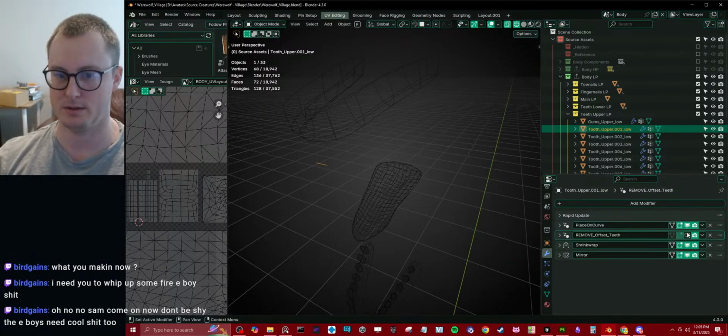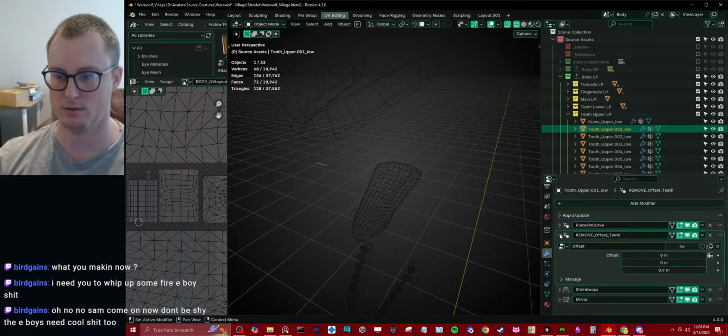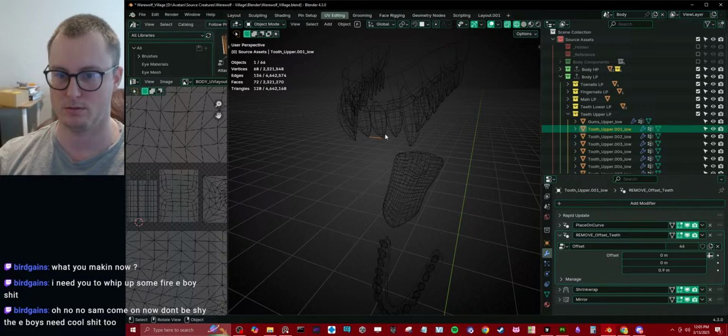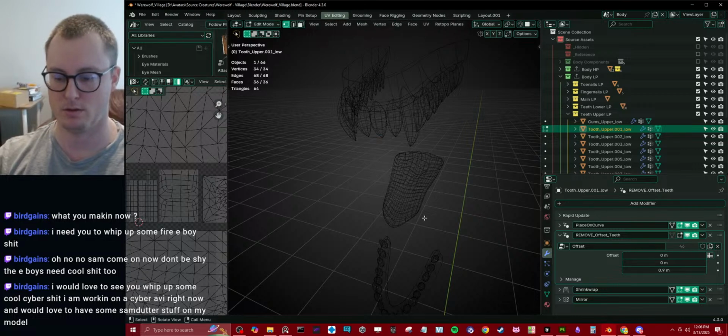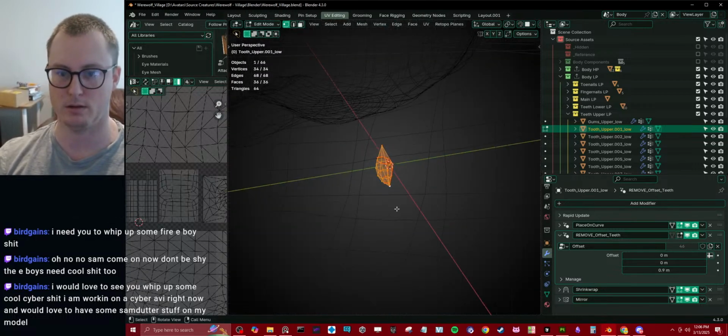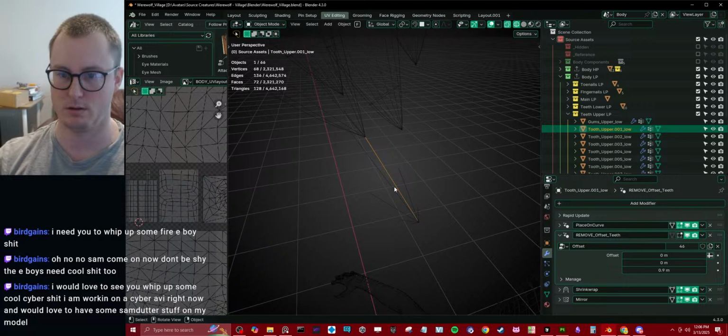Is it still busted on this one? Place on curve. Move it up. Very good. So the tooth isn't broken.